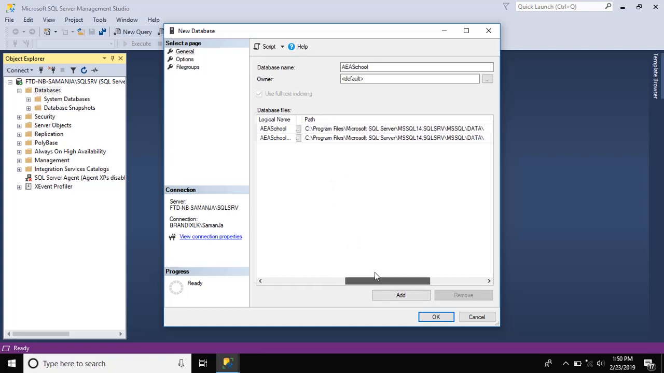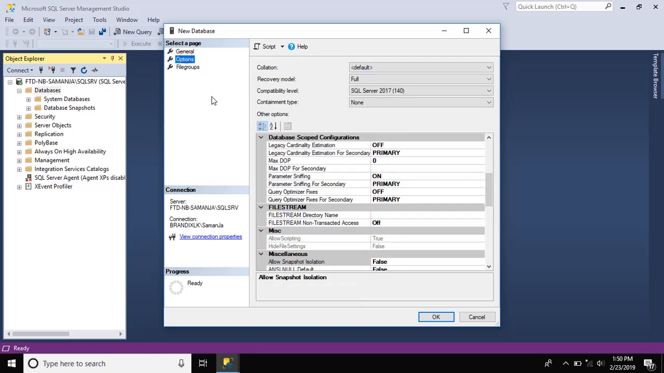Normally we maintain two drives to maintain these OS files. That is the recommended way. And in the Options tab, we can see there are a lot of options. In a later video I will explain what these options are.